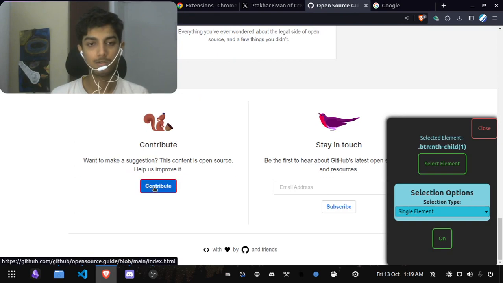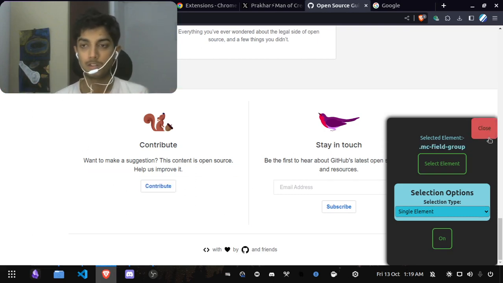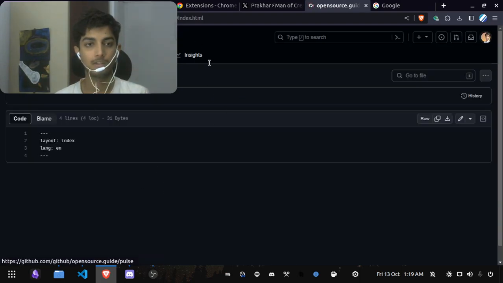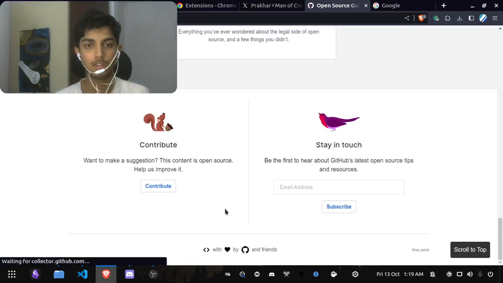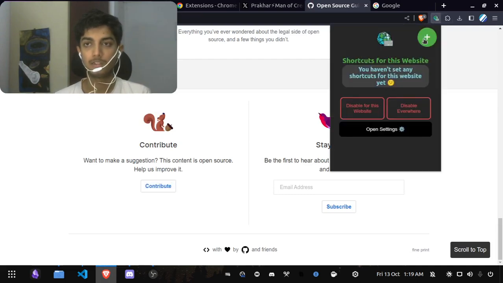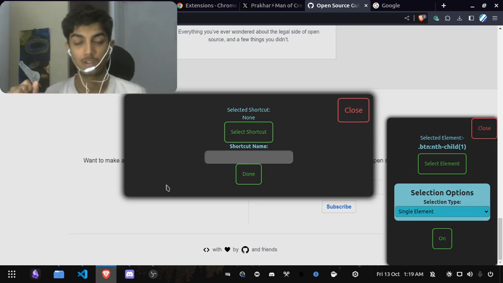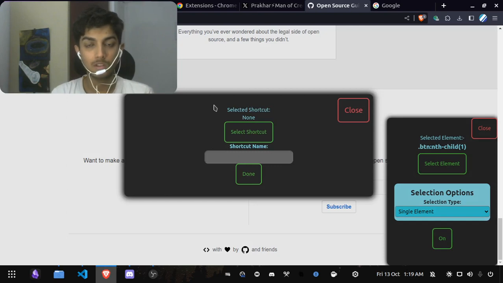So I'll be using this button, let's say the contribute button. How to set the shortcut? Simply click on that thing. Now the extension will prevent the default behavior of the website. So if I click on this by default, let me close this thing. If I click on this without doing anything, it redirects me to this GitHub file or something. But when I use the extension to click on it, it will prevent that behavior, and now I can set a shortcut key. So, selected shortcut. Let's say I want to press C to click on this element. I have selected C, as you can see here.